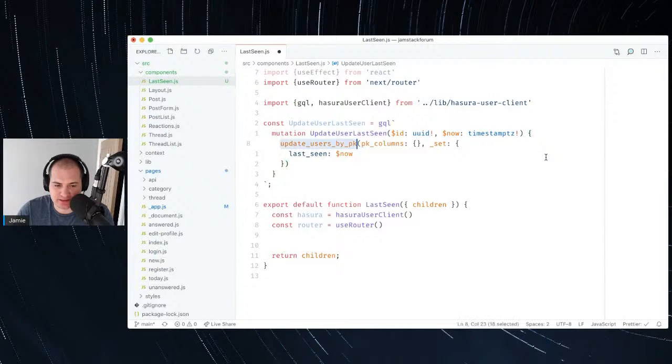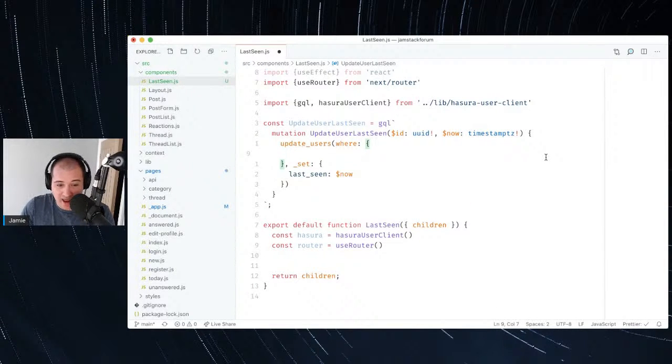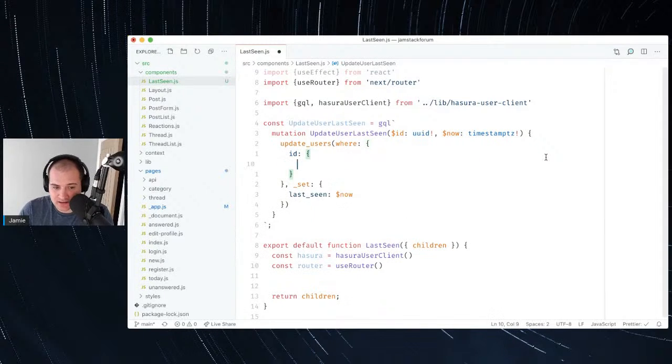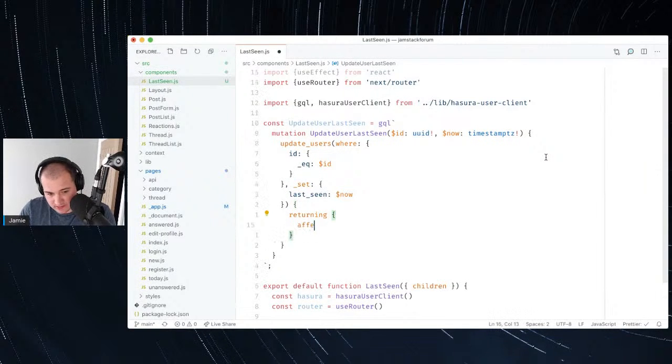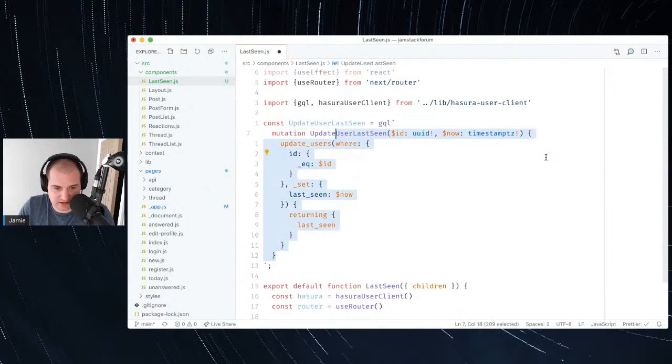Maybe so we could just do update users, and then this becomes where, and then it is where the user ID is equal to ID, and then we can still set on all of the records. The IDs are unique anyway, so it's only ever going to update one. And then this does this replies returning. And is it affected rows or no? It is last seen. This should work.